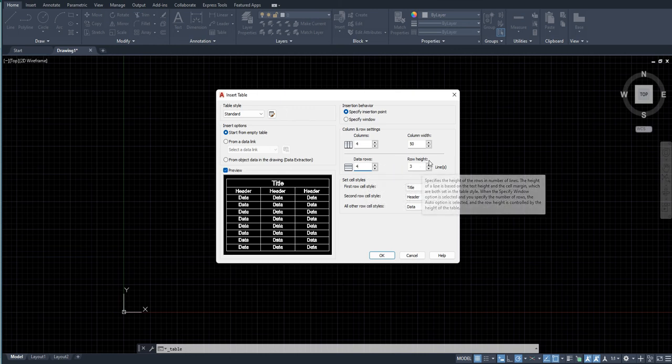Row height, over here you can see lines is written over here. That means how many lines are going to be there in your one cell. So presently it's written as 3. I'm going to leave it at that, and I'm going to show you later when we enter the table what this row height and lines mean.